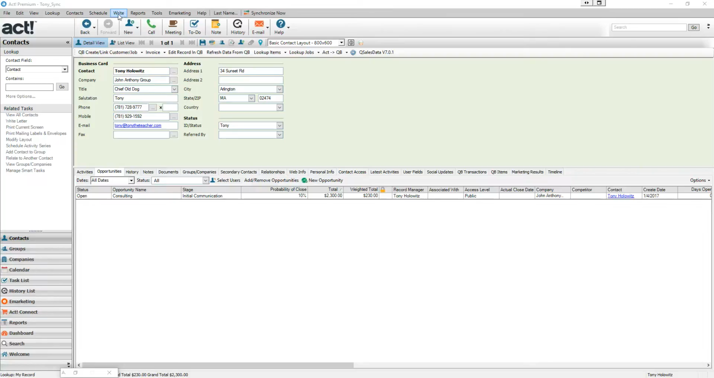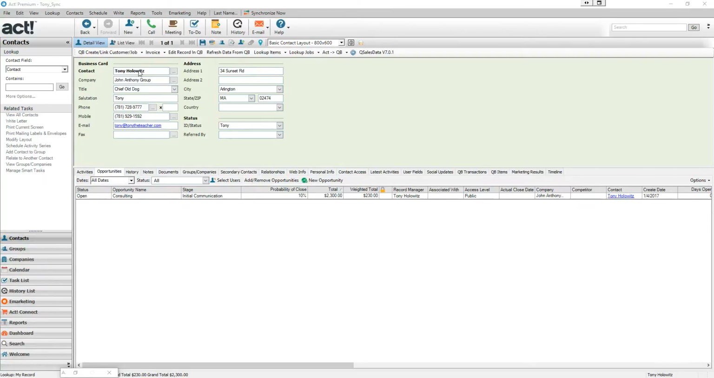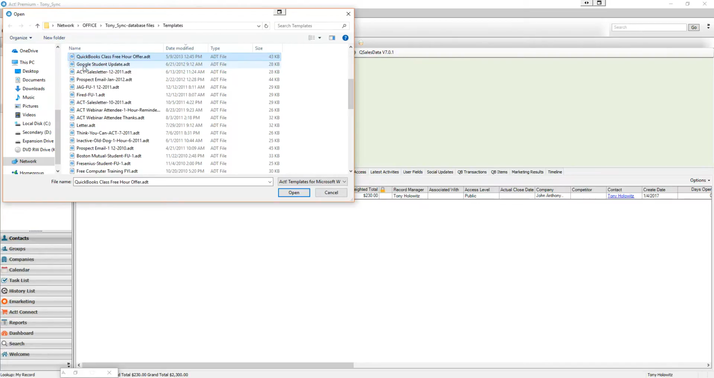If you go up and click on Write, then you go down to where it says Other Document from Template and click on that. You'll have all kinds of items in here. I'm going to click on any item here because I'm trying to get to the quote template. I'm going to press the letter Q on my keyboard and hit it a second time, and there's my quote template. I'm going to open it.